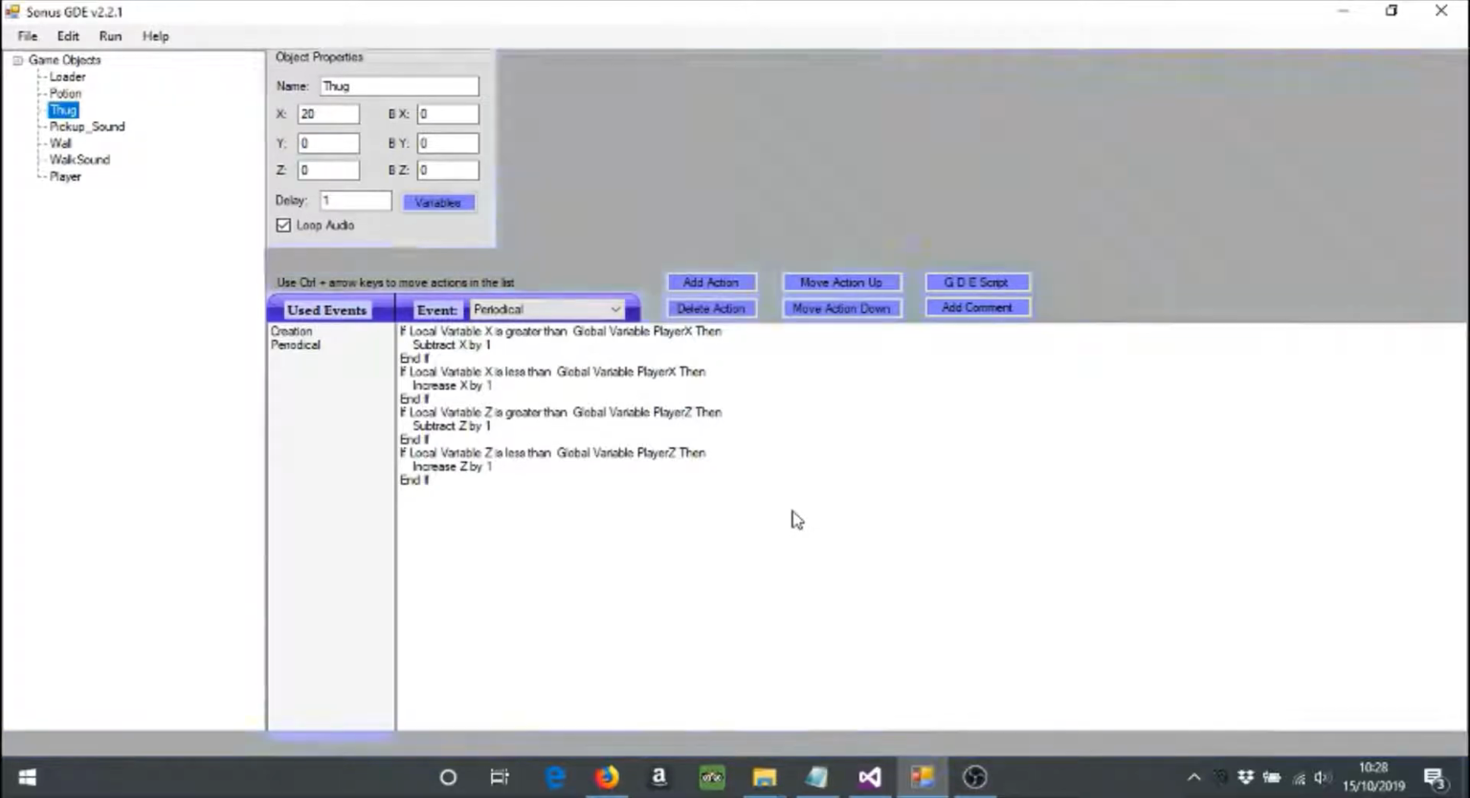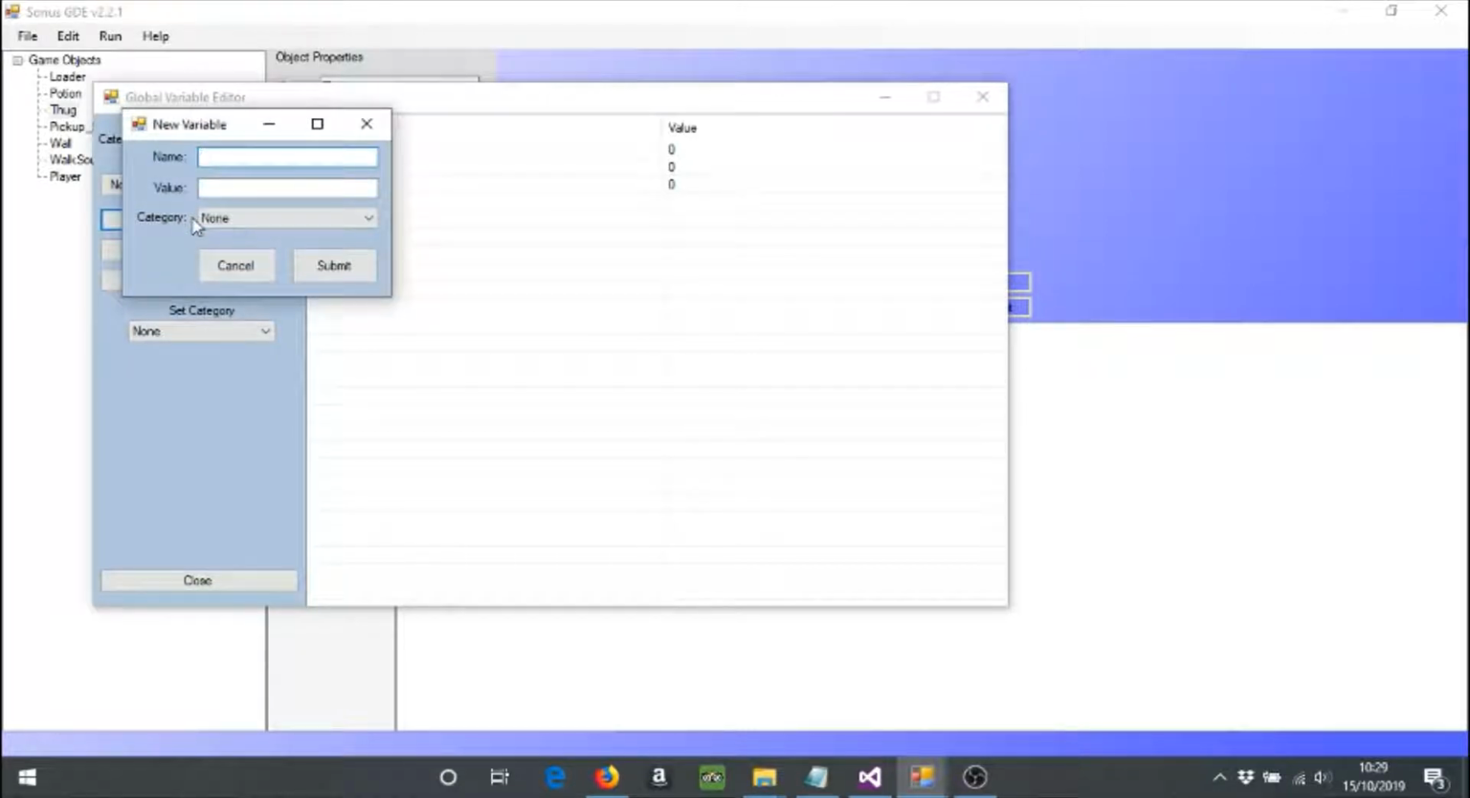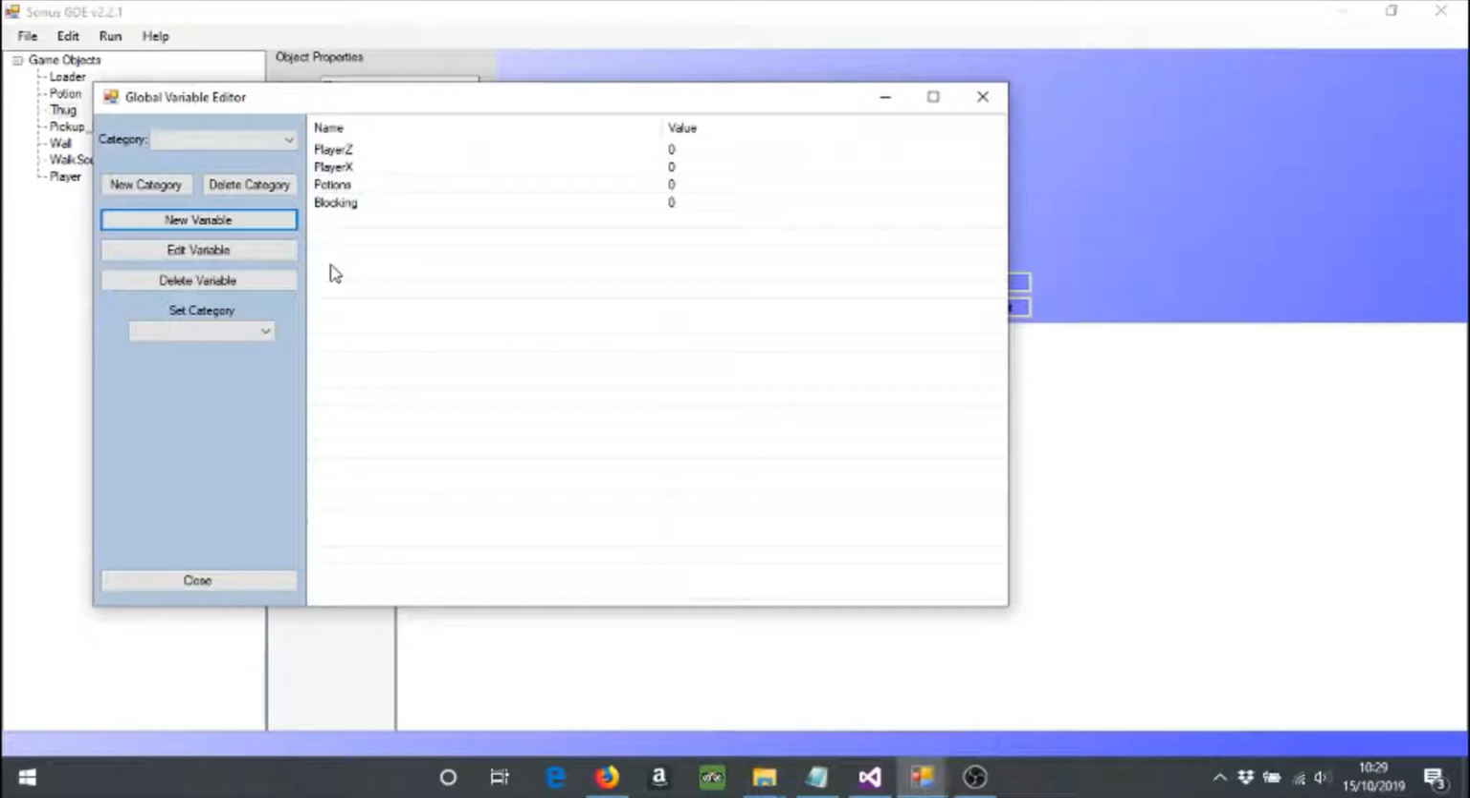So we're going to make that now. File, Edit, Add Global Variables, Global Variable Editor, New Variable. Name: just call it something like blocking, in caps lock. Value: we'll set it to 0 to begin with, and we'll change it to a 1 when it is blocking. Category: SFX player. Put it in the player category to keep them all together. Then submit with the New Variable button.